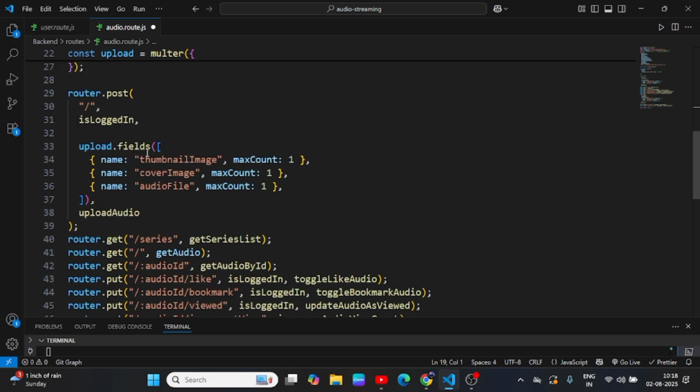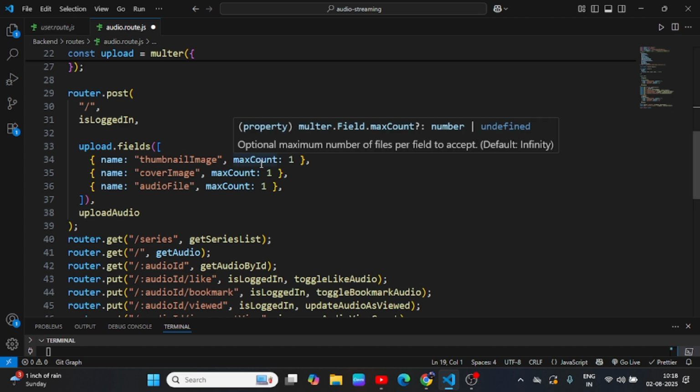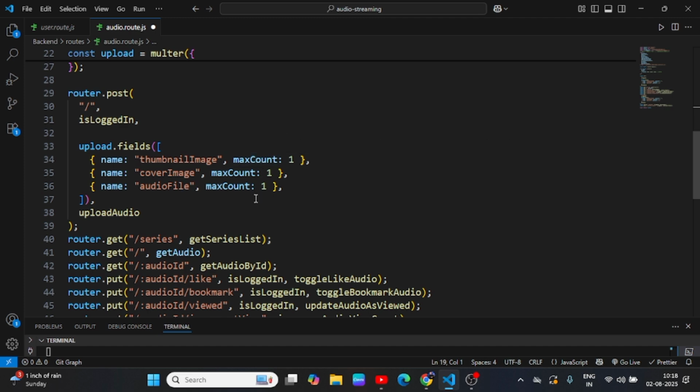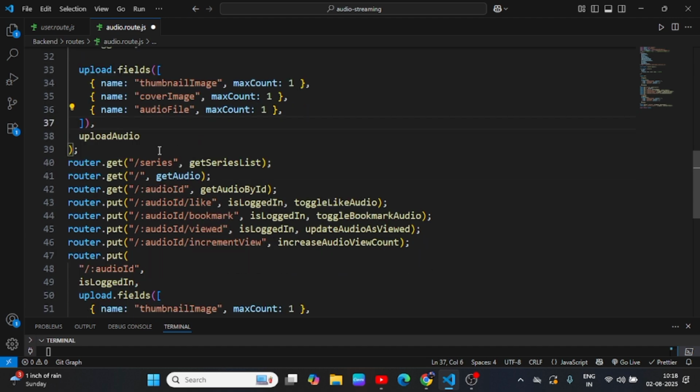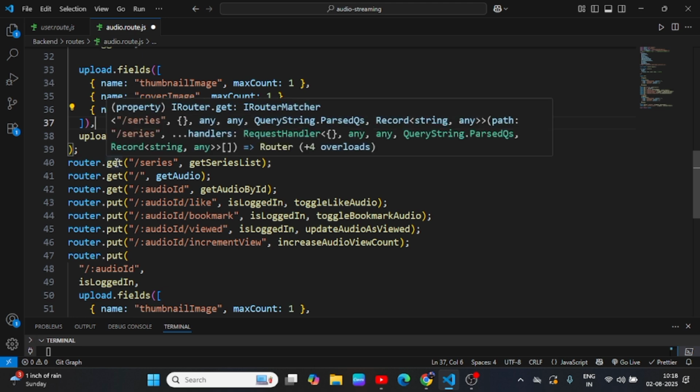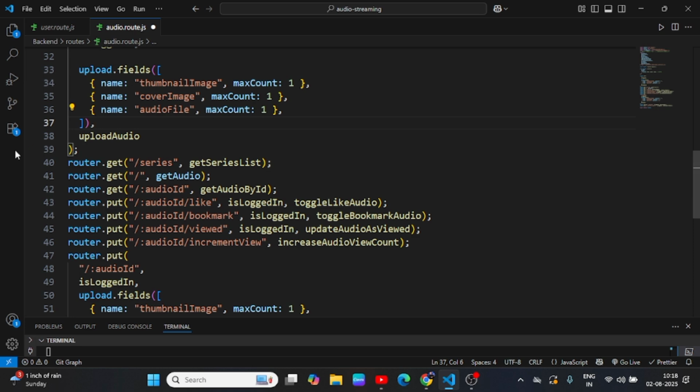anything. Here there are three fields. First is the thumbnail image, maximum one upload, then the cover image, one, then the audio file, one, and this is the controller. After that we are fetching the data, that's why we are using a get, right? So slash series, and this is getSeries, which anybody can see. Here we are not using the login middleware.